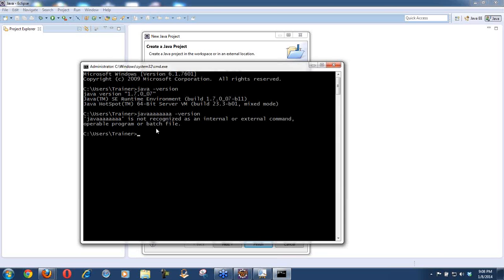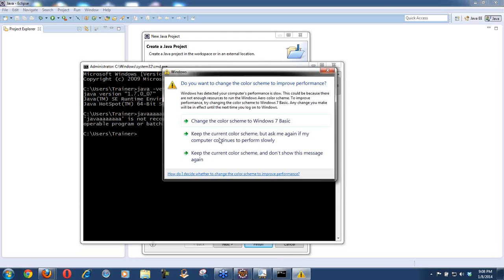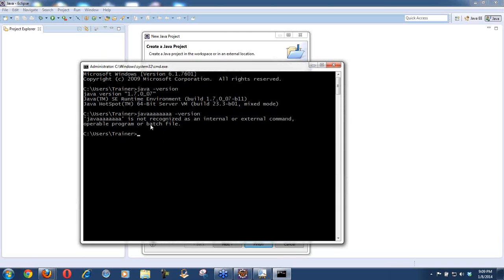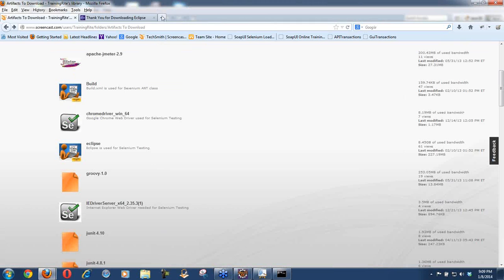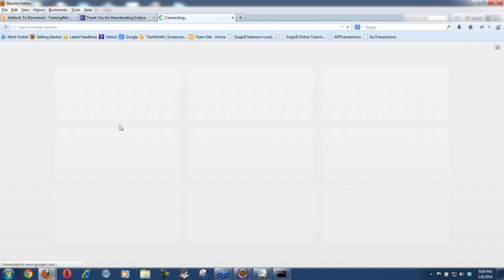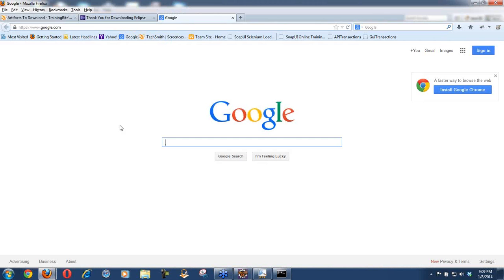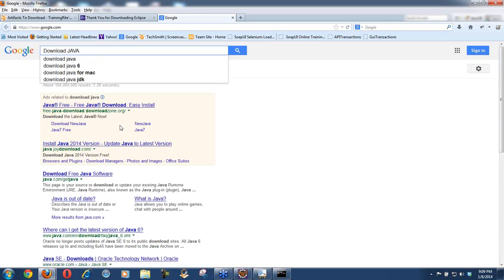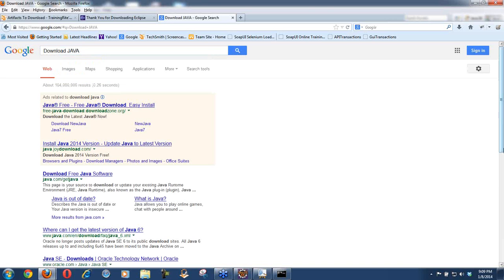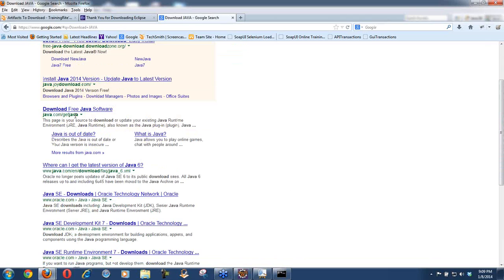You know why I did that? The reason is that I already have Java, so I cannot show you what the command would say if it is not there. So if I had typed java and it comes back and says not there, what do you do then? At that time, you would go back to Google and type download Java, hit enter. Now when you say download Java, it will bring you to this link in here.